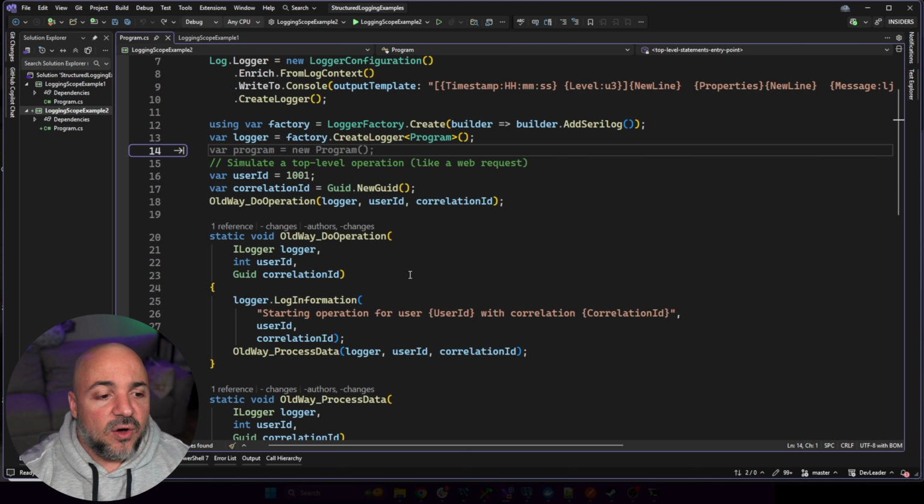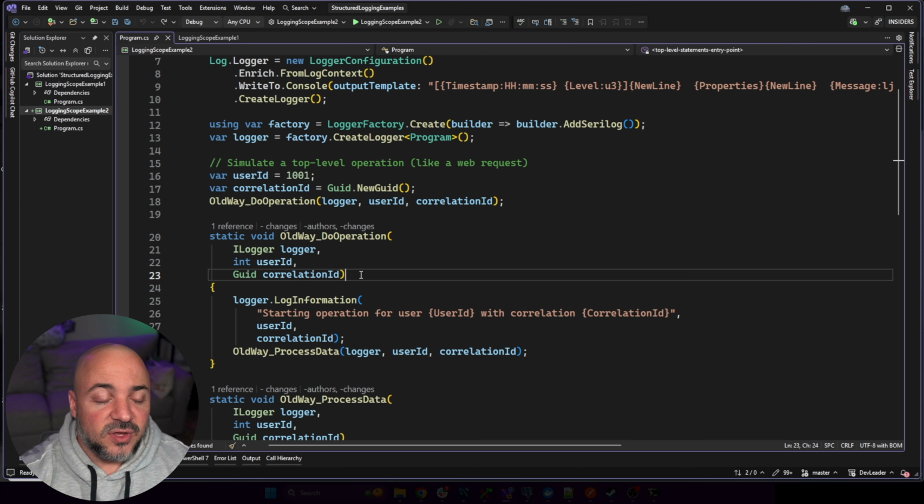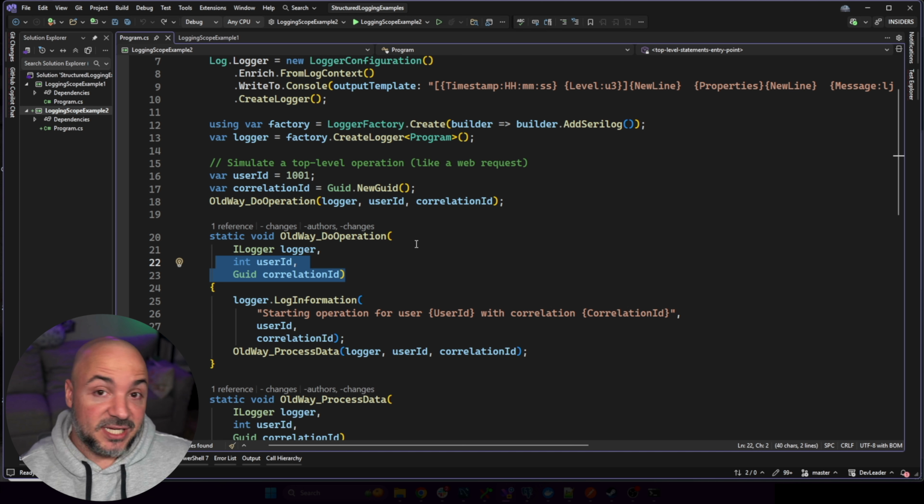So now, what I want to do is walk through how we can leverage a scope and then how we can clean a lot of this up so that we don't have to keep passing this stuff in. Again, you can pass in parameters into methods if you need to use them, but if you're just doing it for logging, we can leverage scopes in this case.